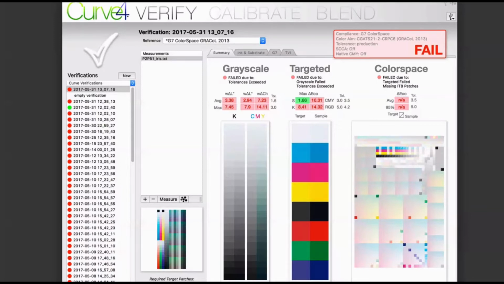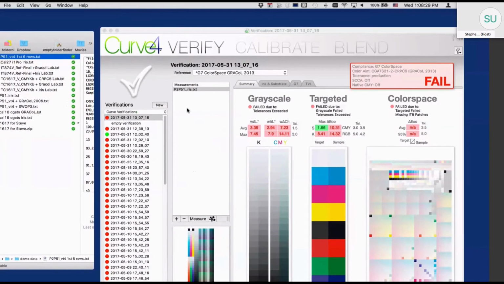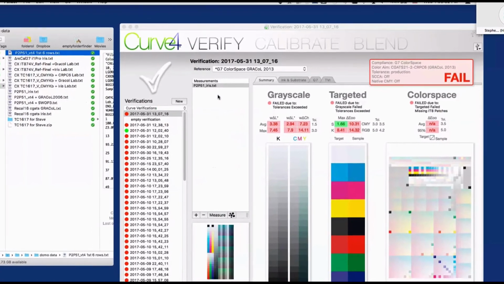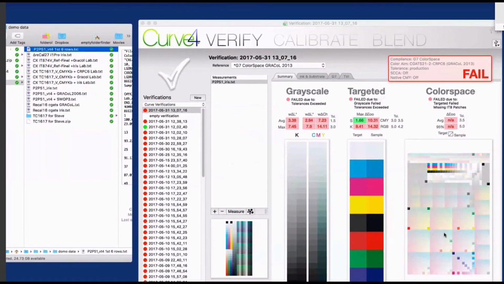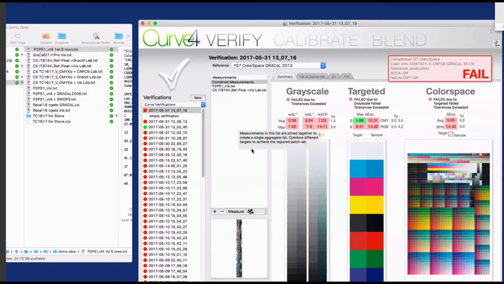What Curve4 will now do is actually, let's see if I can. I have a P2P that I brought in here, and it doesn't have enough patches to actually give me full color space verification. I need a full IT8. But a full IT8 doesn't have all the patches we need in the gray ramp. So the Verify tool will automatically combine measurements that you bring in. I brought a P2P51 in. Now let's bring in a full IT8 in addition. It automatically averages the duplicate patches and combines everything together here. And you can see now I have the full IT8's worth of patches.